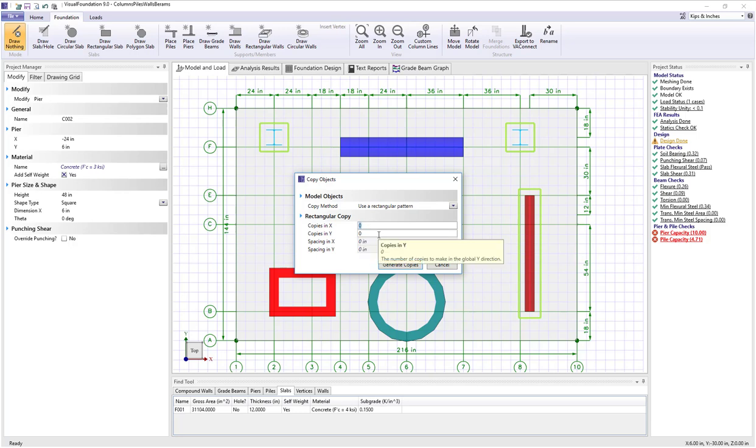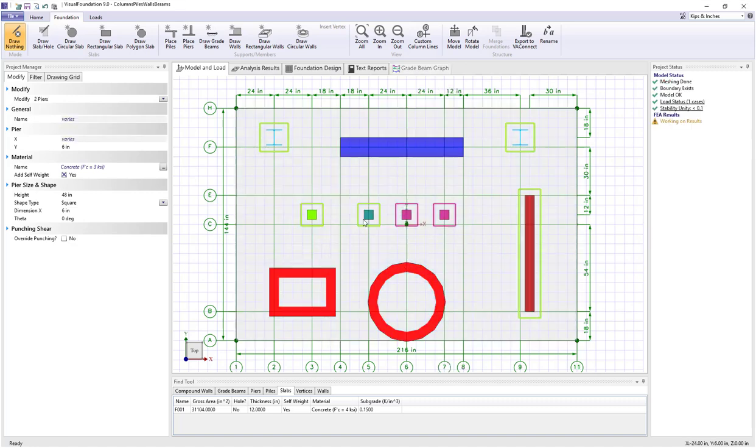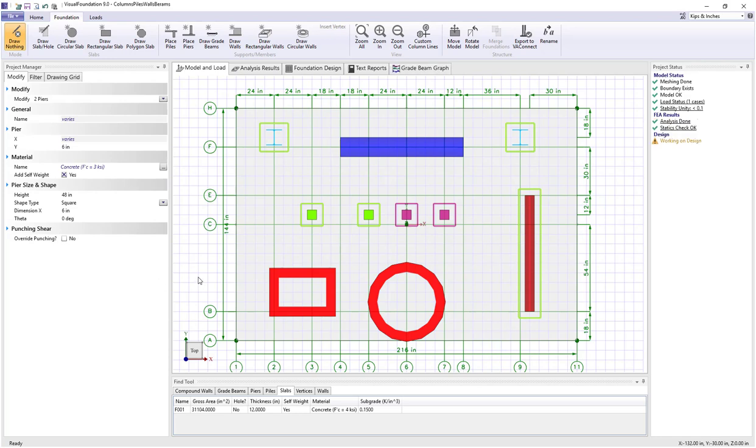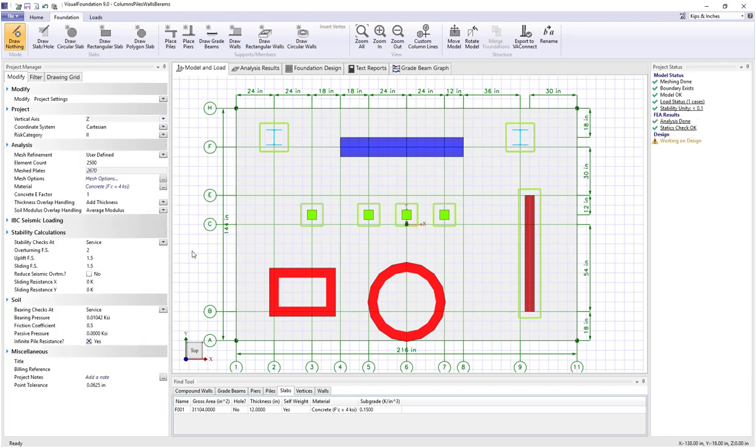If I select a rectangular pattern and let's say let's make two copies in the X direction and let's set that X direction spacing to 24 inches, and now I hit Generate Copies, and when you do that, you see I have now created copies of that particular pier.